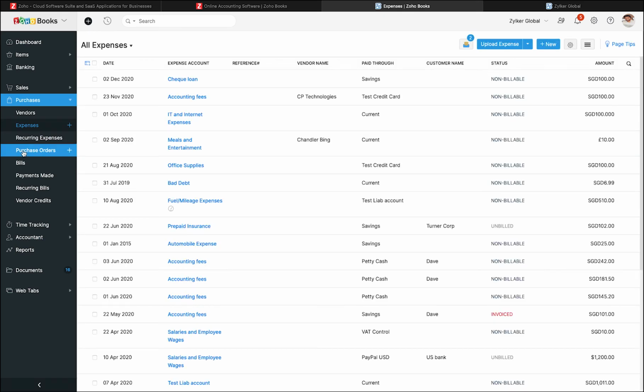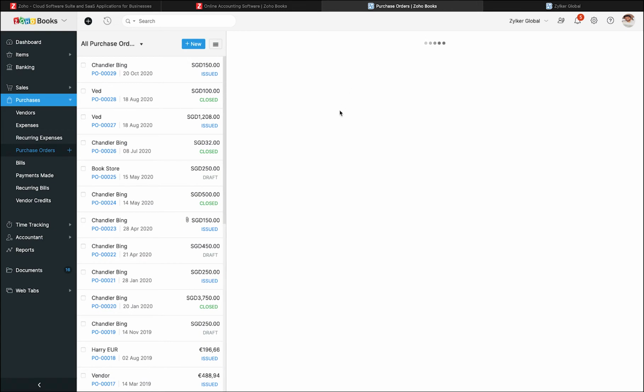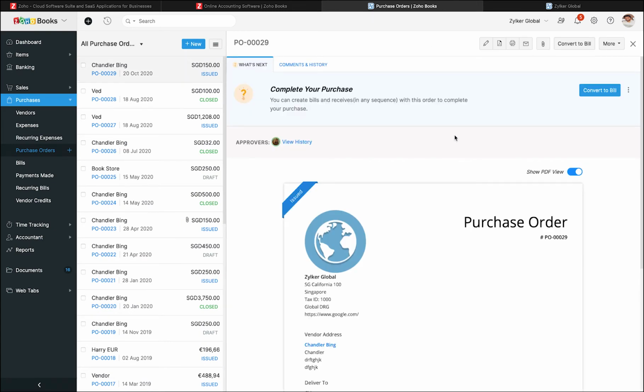Now, just like in customers, you start off a transaction by creating an estimate. In vendors, in purchases, you start off by sending out a purchase order to your vendor with a list of items that you'd like to receive from them. And once the purchase order is accepted by the vendor and the goods are delivered to you, you can have the purchase order converted to a bill with a click of a button. Just like you convert an estimate to an invoice, you can convert a purchase order to a bill and then record the payment of a bill within Zoho Books itself.